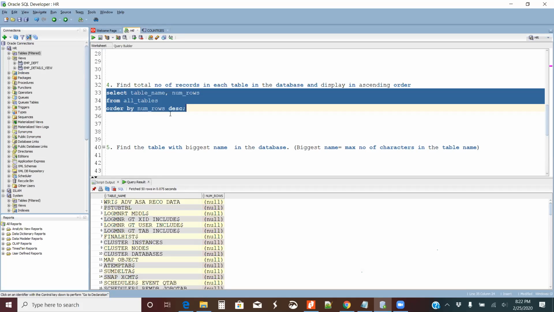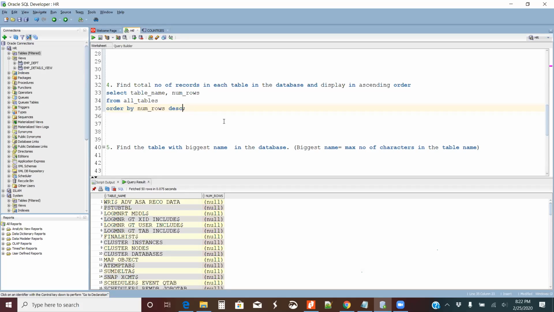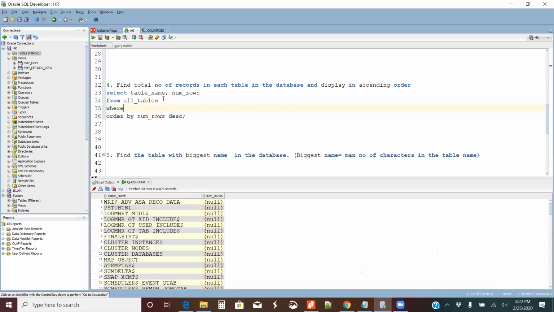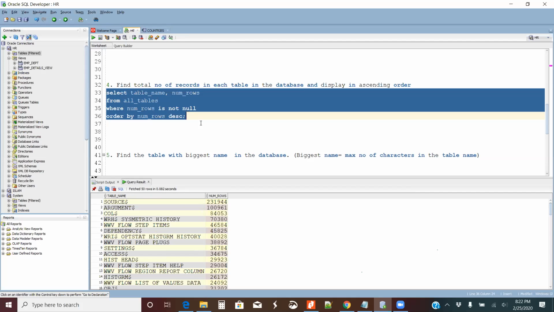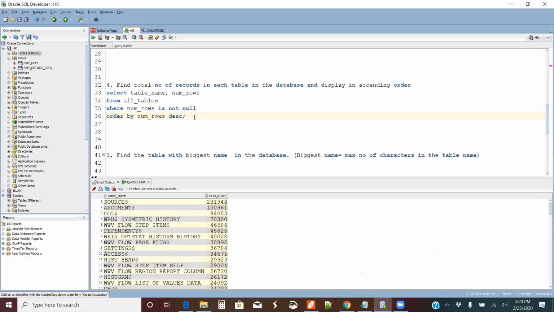Okay, I don't want to see null values. So after from, type in where num_rows is not null. You cannot use the equal symbol for null. Where num_rows is not null. Now execute this. There are a lot of tables. For example, that table has 231,944 rows. Clear?